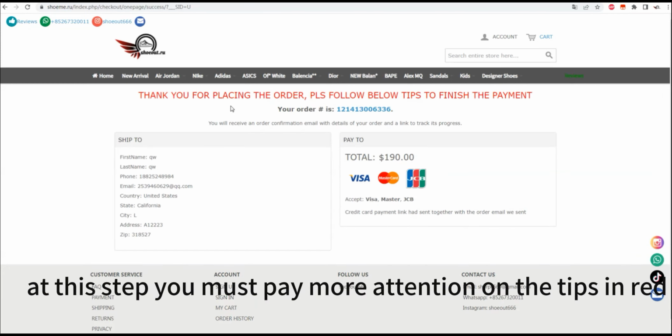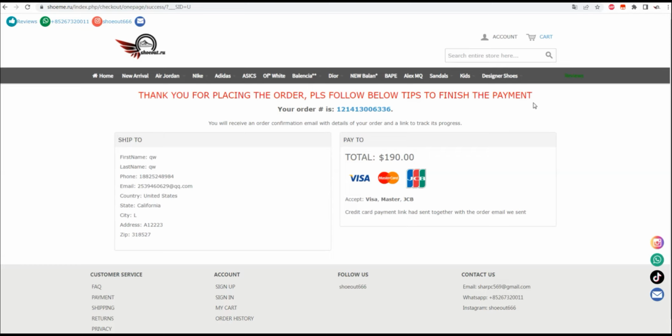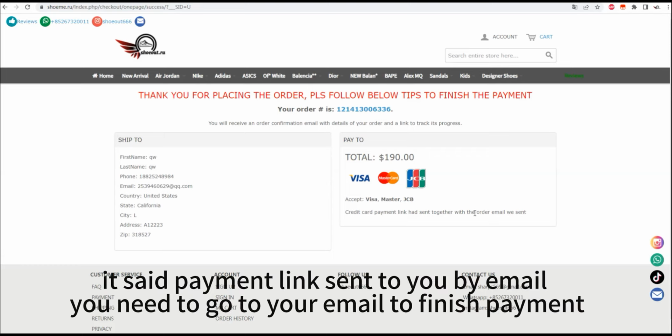At this step, you must pay more attention to the tips in red. It says a payment link is sent to you by email. You need to go to your email to finish the payment.